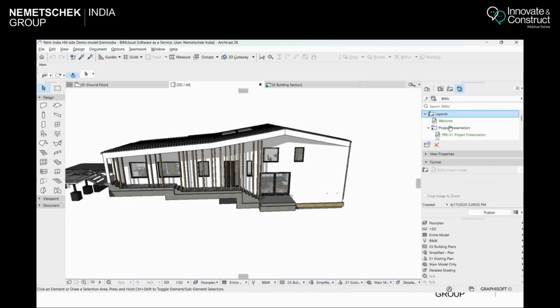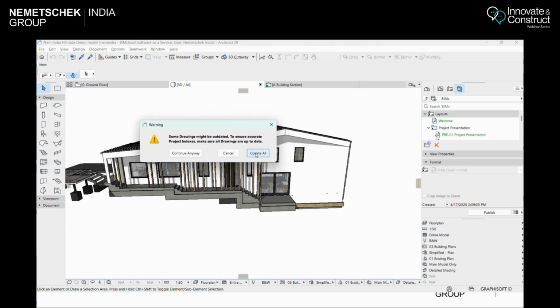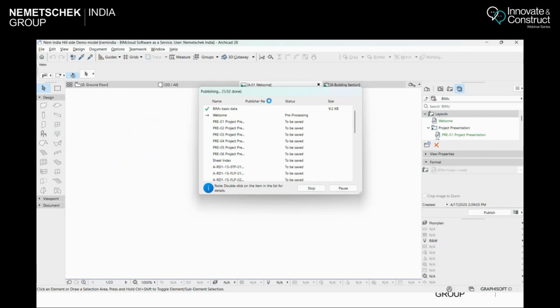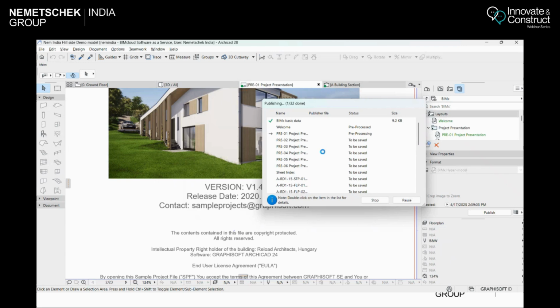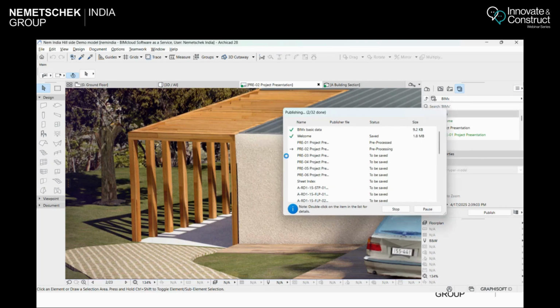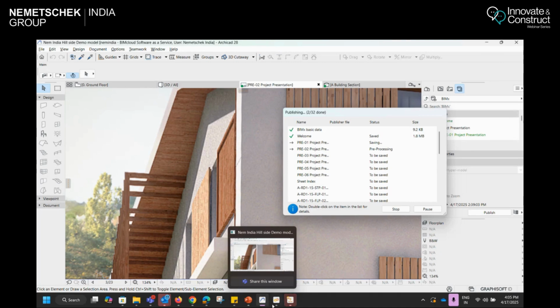Once this publisher set is made, I can quickly click on publish, and then I can quickly publish all my sheets to my transfer site. So it gets uploaded. Let's quickly jump back into the BIMx application.